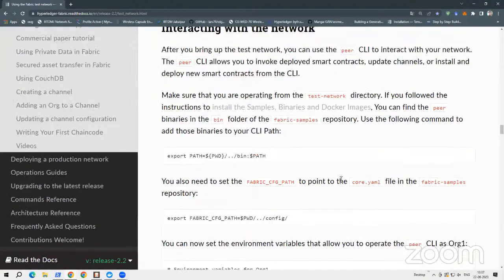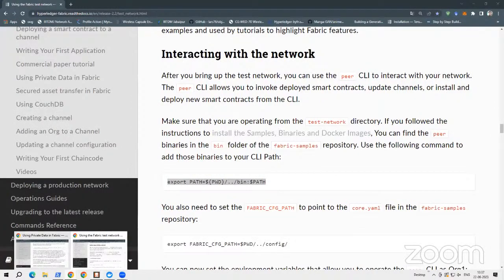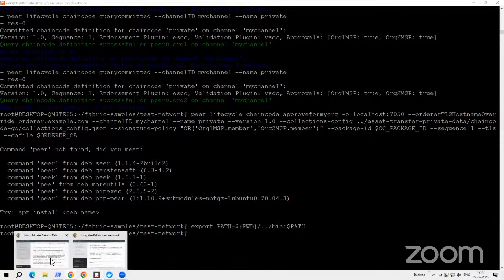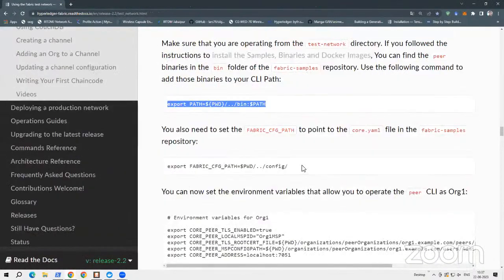Yeah. So you have to export this path. Okay. Although the examples and tutorials are good, there are certain things they have left out, they have not given you, so they have missed them actually. And the second thing is that Fabric CFG path.